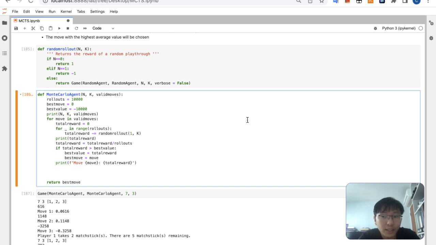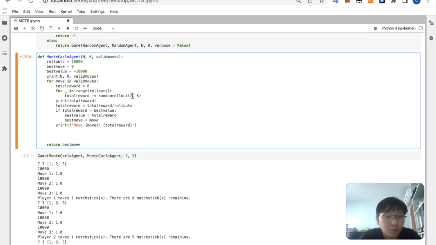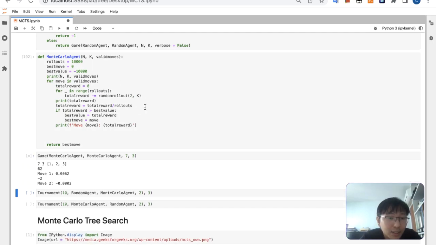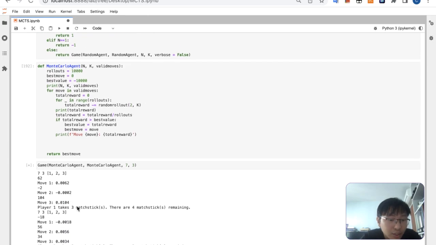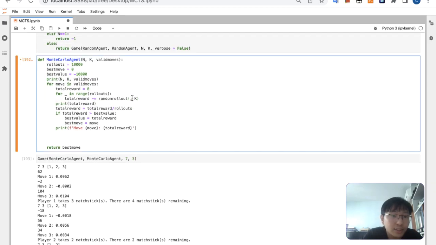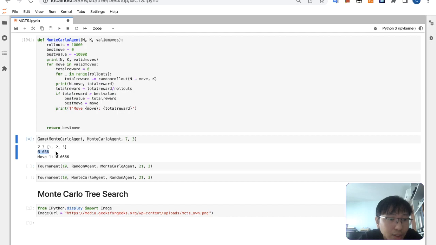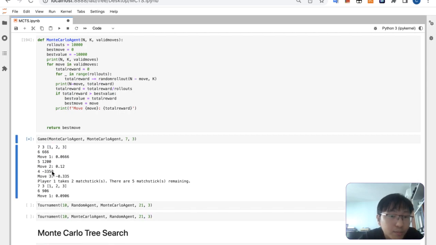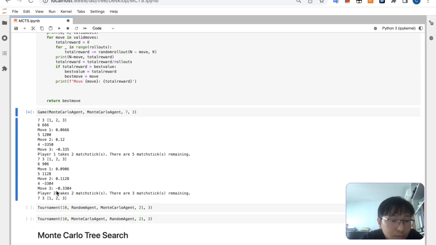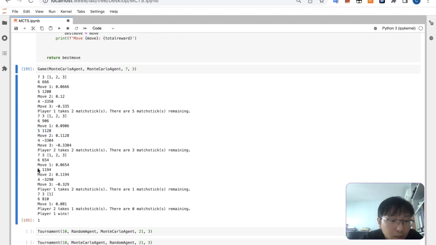Let me just change this to 1K and try to debug this. It should give me 1 all the time. So 2, it should give me around there. This is quite accurate. If let's say we have n minus move, let's print out the n minus move and the total reward as well. 6, 5, 4. 1128, 1194.